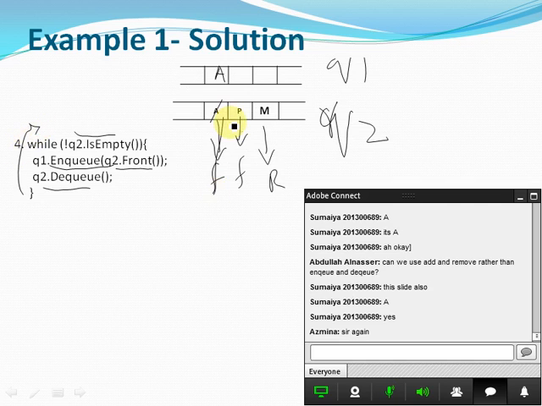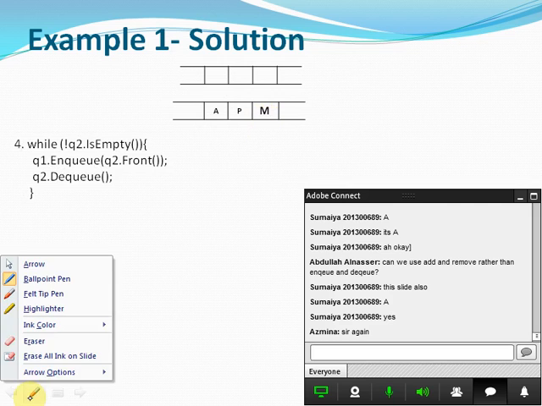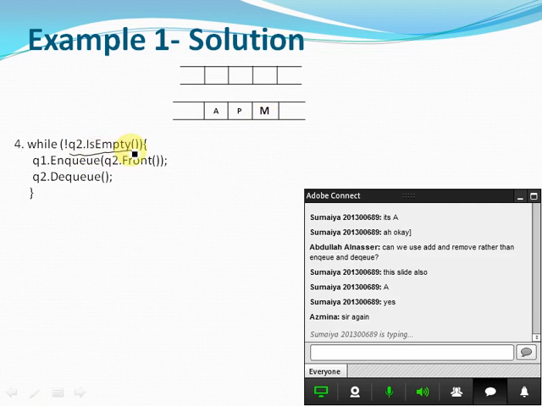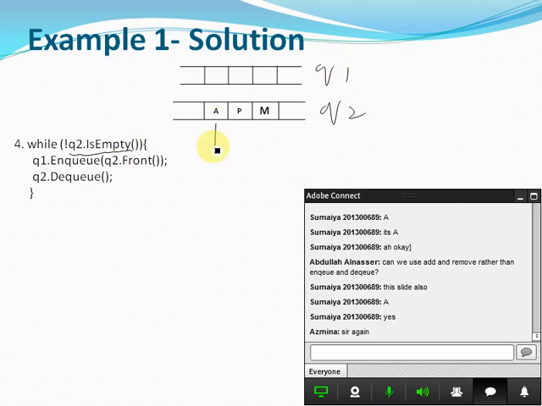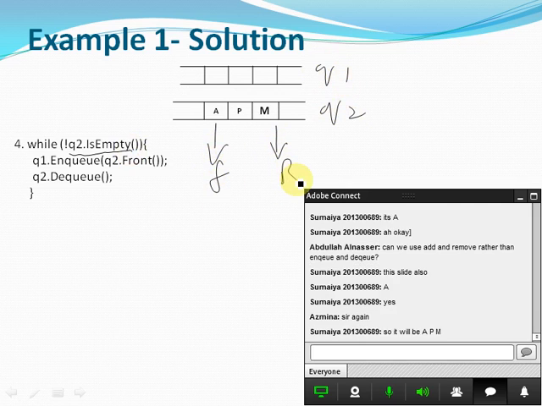Again it will go to the loop. Check if q2 is empty. q2 is still not empty. It has front and rear, a, p, m. So q1.enqueue(q2.front). What is q2.front? It is a. A is added in q1. Then q2.dequeue will remove a. The front will now be at p. Go to the loop again.